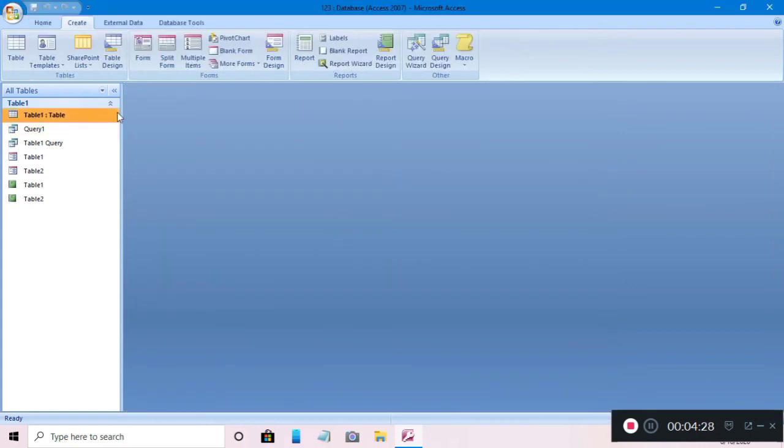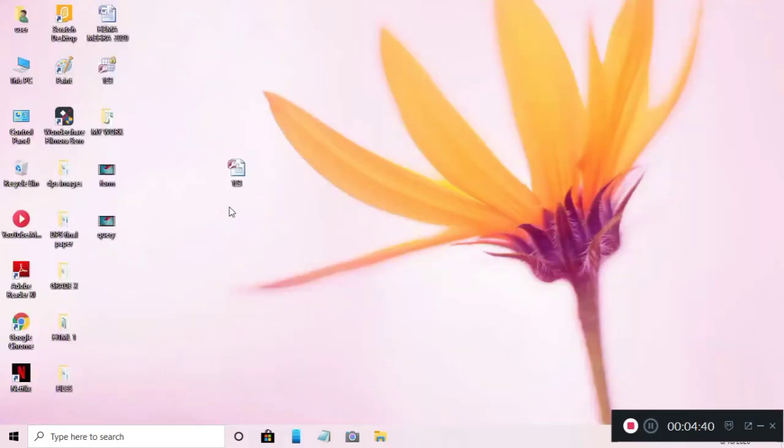This way we have created all our objects: query, reports and table. And with the help of the quick access toolbar, cancel, we will go back to the main desktop.